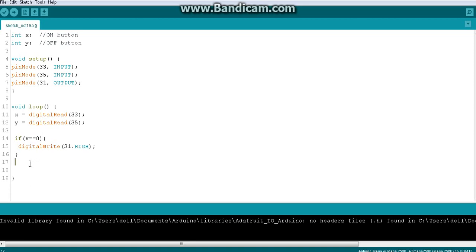Okay, so what will happen? Nothing is there. Did you switch off the LED? No. Did we write any code that says digital write 31 low? No, we never wrote one. So LED will not be switched off. Why? Because we didn't write it. There's an empty code. So this will be skipped.